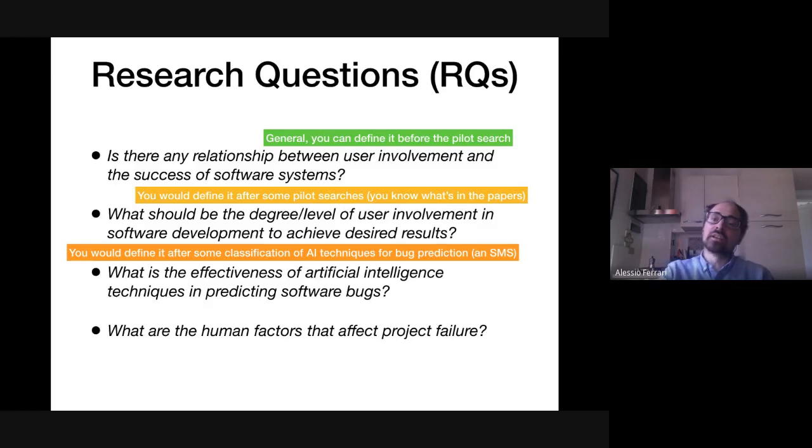So the first question is more general, and you can define it before the pilot search. The second question is more detailed, and you may define it after some pilot searches. The third question is more likely to be defined when there is already a systematic mapping study, and you already know that all the papers can be compared based on the effectiveness, because otherwise such a question is not relevant.